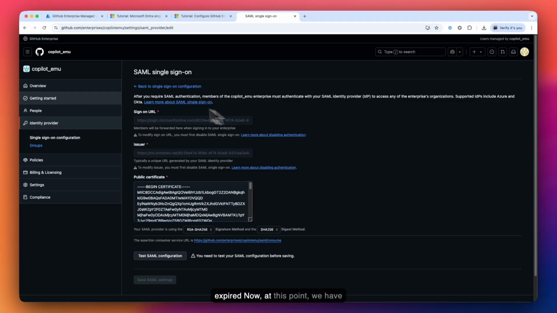Now, at this point, we have successfully set up your GitHub Enterprise Cloud Copilot specific tenant. We have set up SAML and SCIM for user provisioning. We've created a team and we granted that team access to Copilot. Now, your users will still get that email where it will give them the details on how to log in to use Copilot.